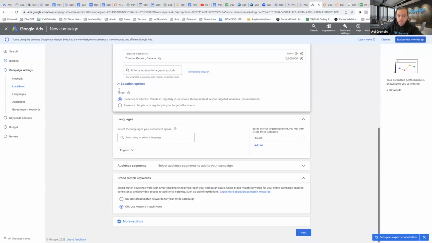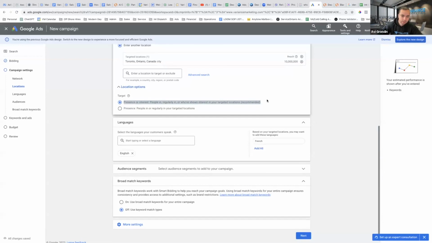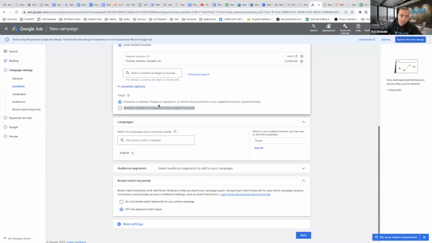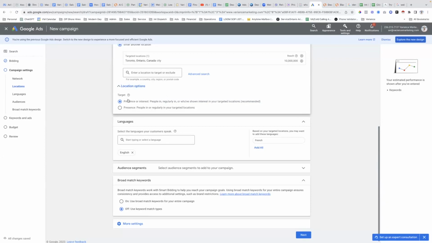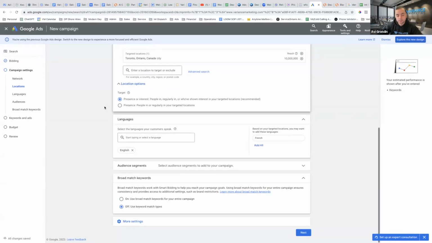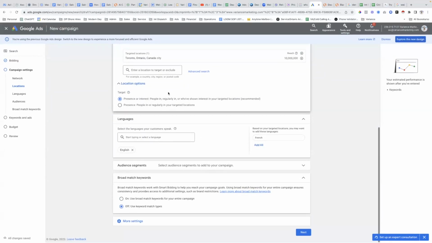And then it'll ask what kind of location targeting do you want to do? Presence or interest. This is people who are in or regularly in the targeted locations. Presence is people that are actually in the target location, and presence or interest means they're in the location, but they also have interest in the location. Oh, I see, Facebook had that option before. Exactly. If you want to guarantee they're in there, then you click the presence option. No, it's better to use the first one because more traffic.